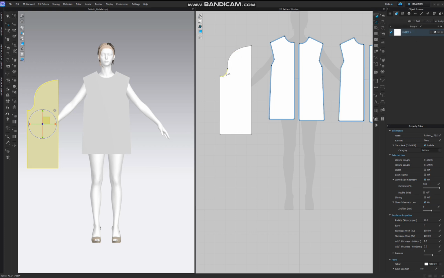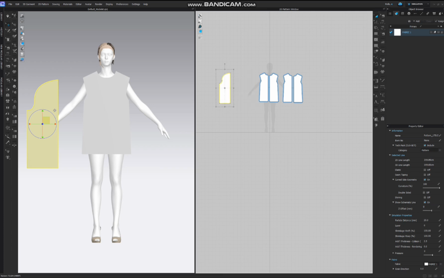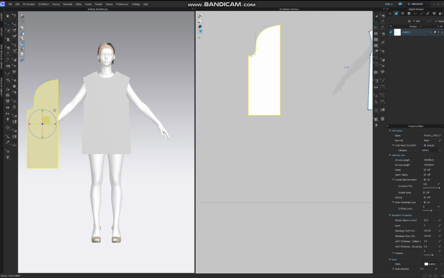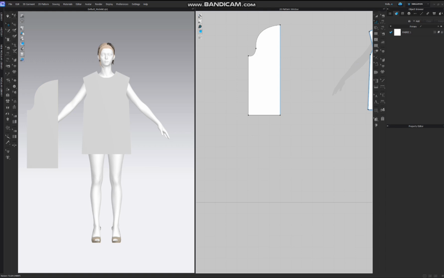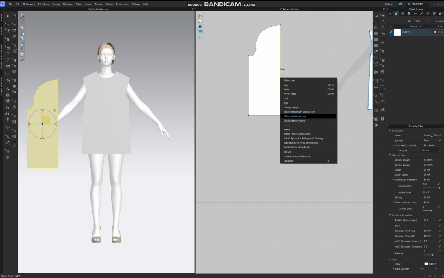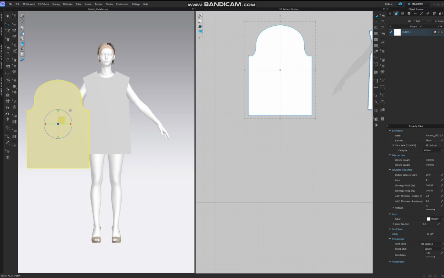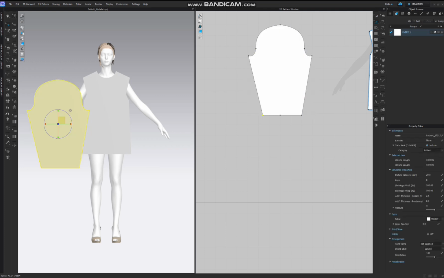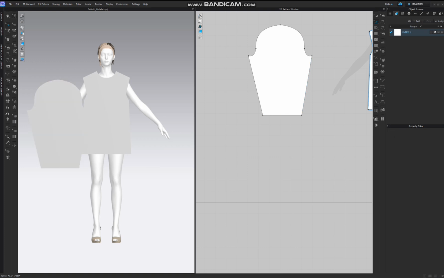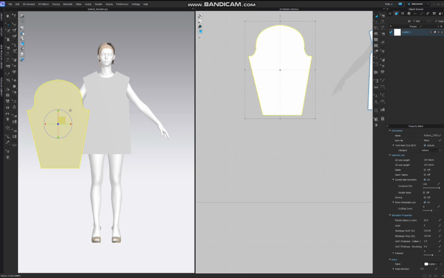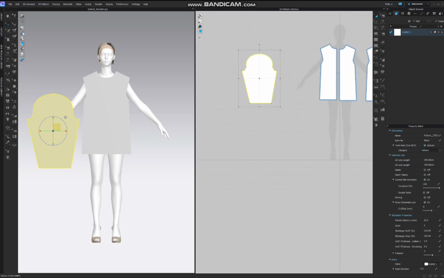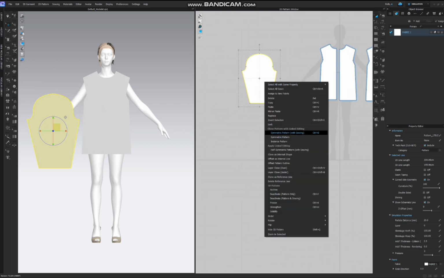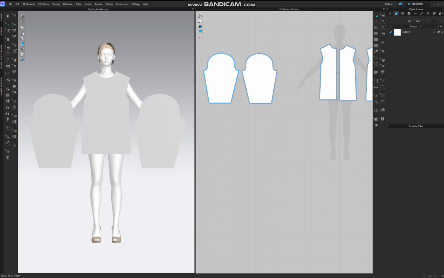Now we have drafted half of it, and now it's time, with the edit pattern tool, to select the line, right click and unfold it. Over here we also need to adjust the pattern, starting with the sleeve hem. Maybe we need to make it a little bit smaller, and select it, symmetric pattern with swings.